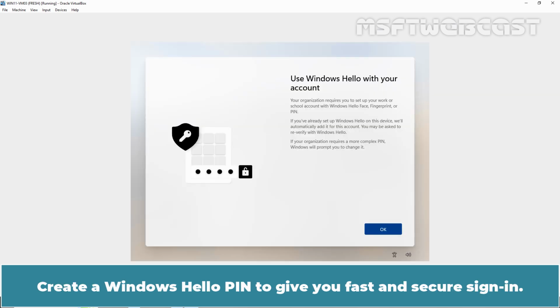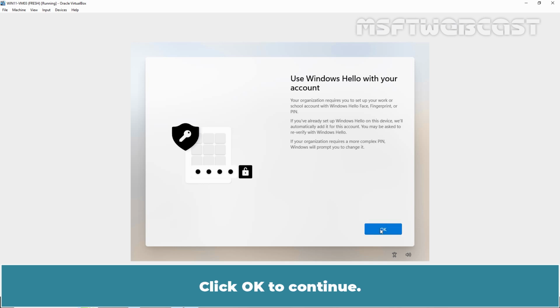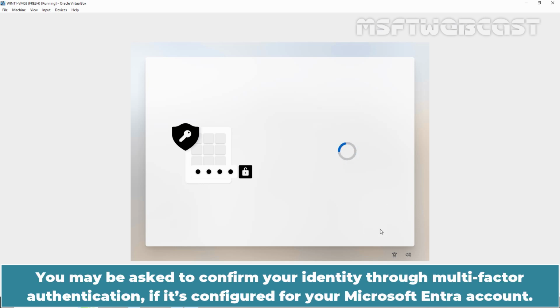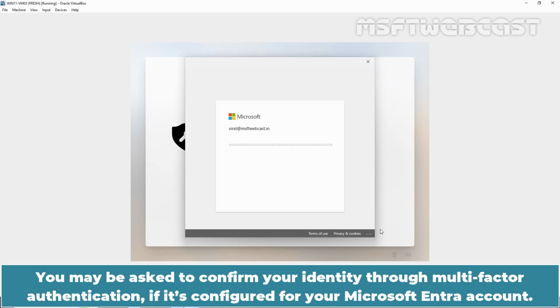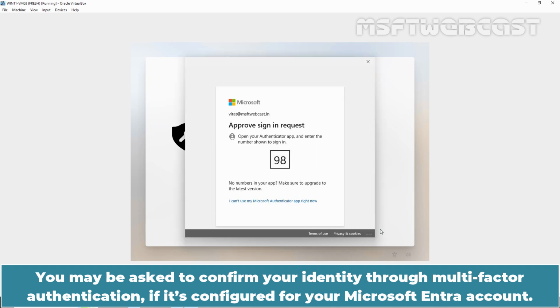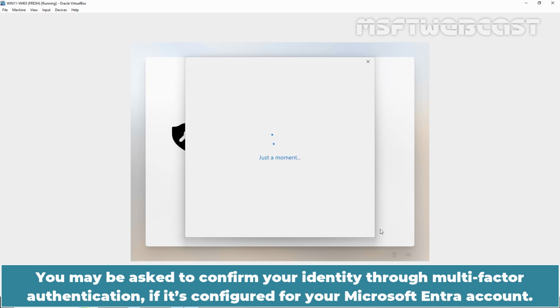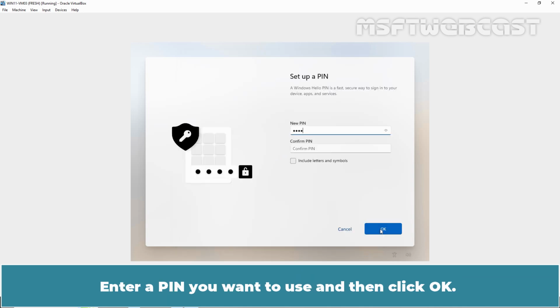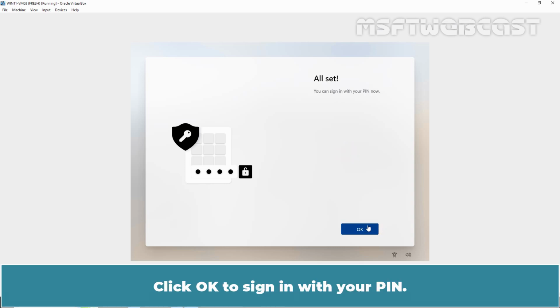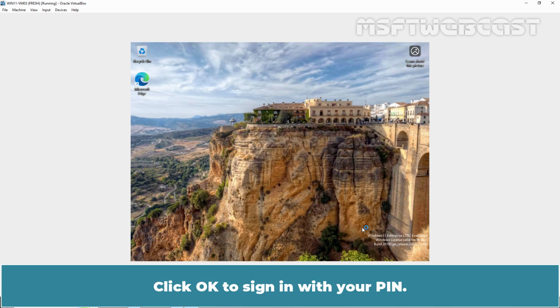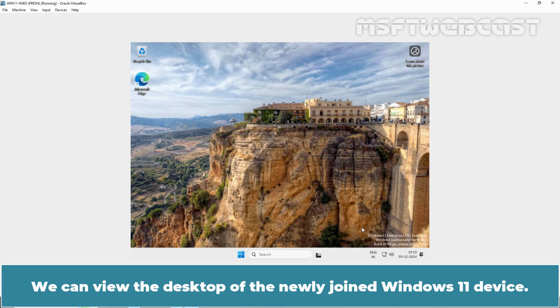Create a Windows Hello PIN to give you fast and secure sign-in. Click OK to continue. You may be asked to confirm your identity through multi-factor authentication if it's configured for your Microsoft Entra account. Enter a PIN you want to use and then click OK. Click OK to sign in with your PIN. We can view the desktop of the newly joined Windows 11 device.